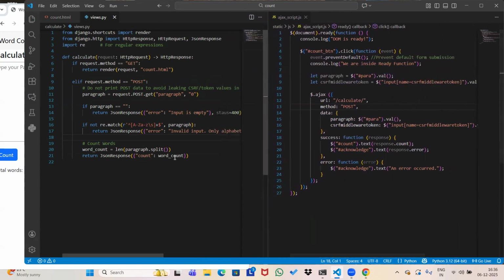So let me tell you that in this view.py, we have the function based view calculator, because it is matching with the alias in the URL, which I have already deleted now.